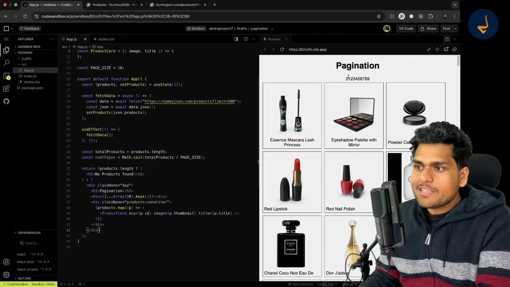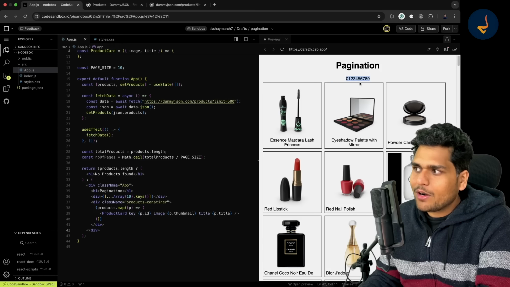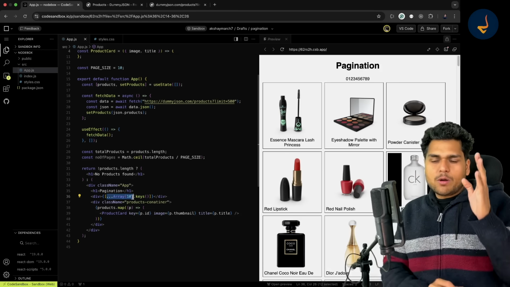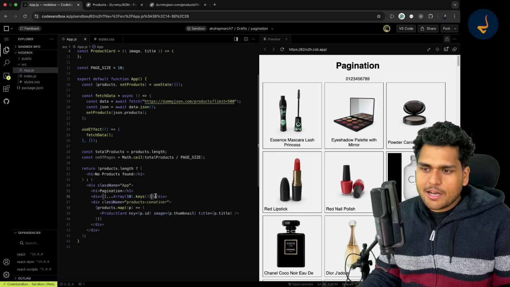Now, do you see this? 0, 1, 2, 3, 4, 5, 6, 7, 8, 9. Over here I have got this. So I want to create this pagination. This creates an array of 10 from 0 to 9, not exactly 1 to 10, but 0 to 9. This is how you do it.